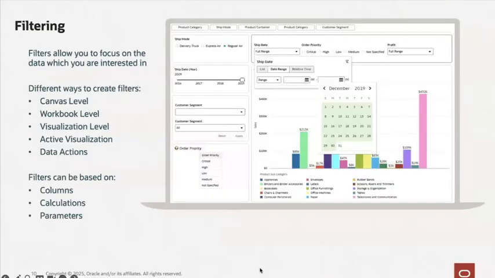All right. We also have the capability of adding filters. Filters allow you to focus on the data which you're interested in. And there's a few different ways that you can create a filter.